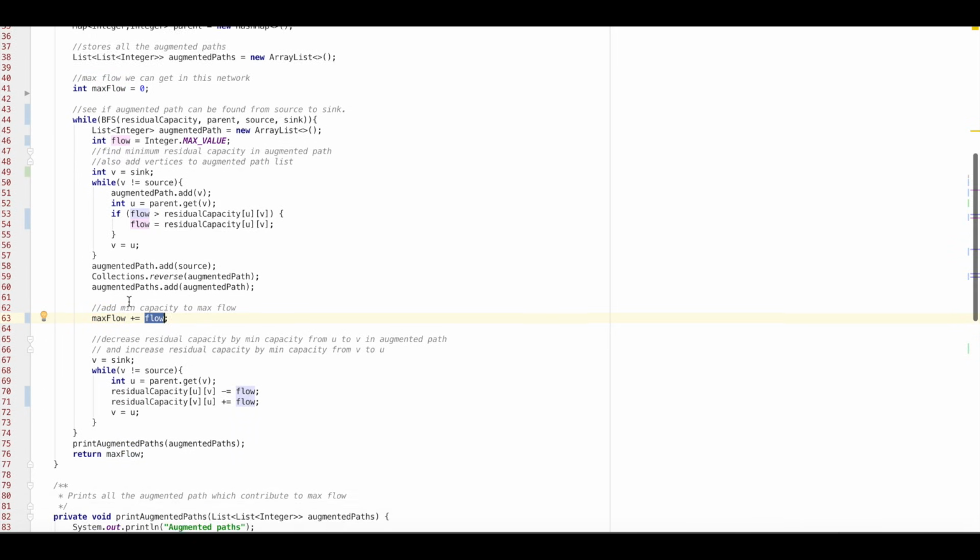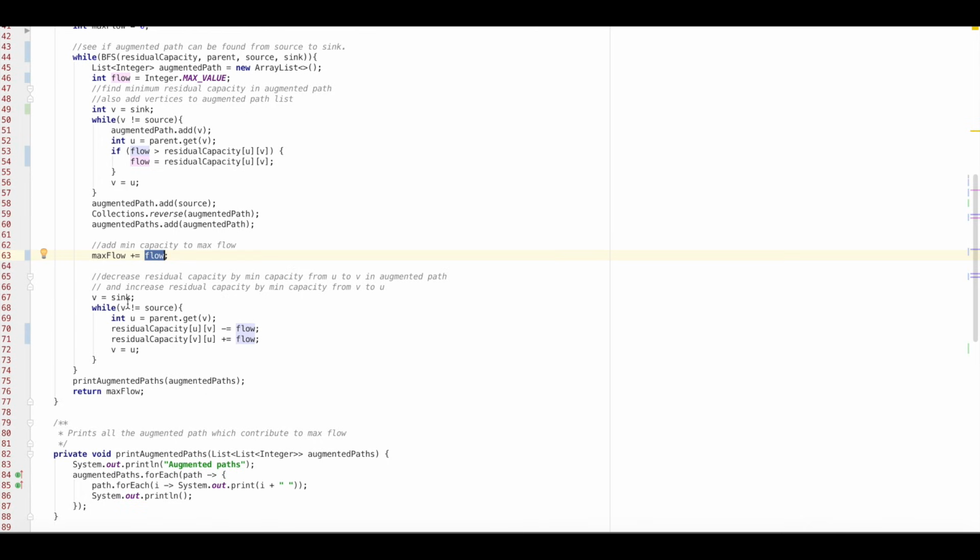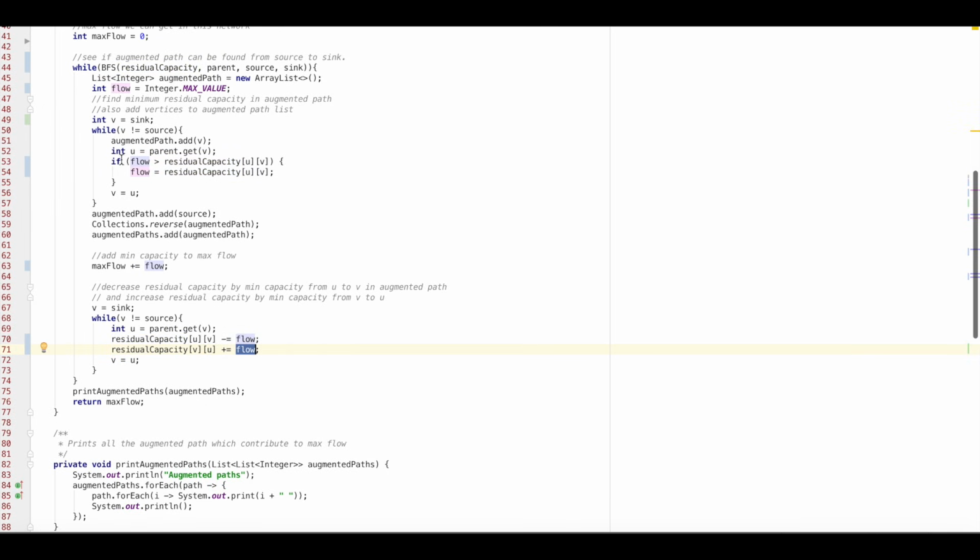We are again going to retrace our steps back from sink to source, and this time we are going to decrement the residual capacity from U to V by that flow and increment the residual capacity in the opposite direction from V to U by that much flow. And we keep repeating this process, so we keep staying in this while loop till we can find an augmented path from source to sink for this particular residual capacity. And once we are done with this while loop, we return the max flow we found in this network.